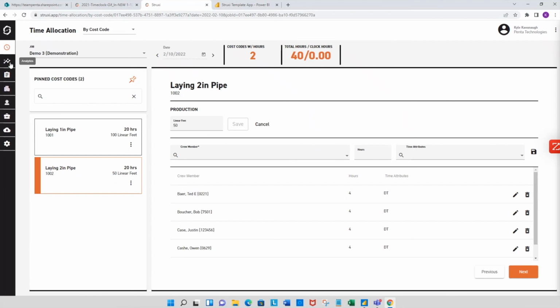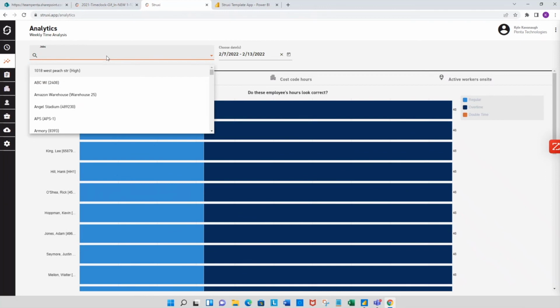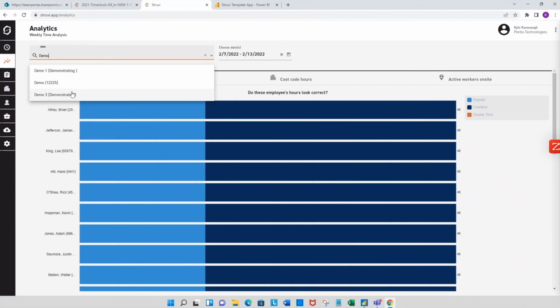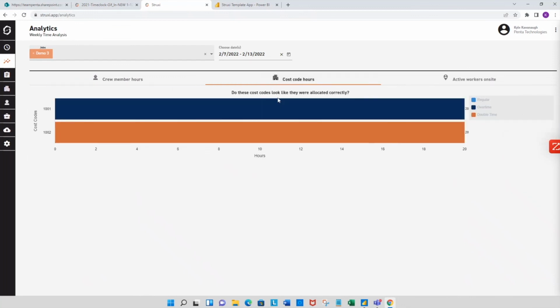And then I'll take you over to this analytics side of STRUXI. So this is all type ahead. We'll just look for our job, demo 3, perfect. And it'll break down the crew members and how much time they did on that day. So I'm looking at Teddy Bear, Bobby Boucher, Justin Case. They all did 4 hours of overtime and 4 hours of double time. That looks right. Then I can look at it by cost code. They did 20 hours of 1-inch pipe and 20 hours of 2-inch pipe. That looks correct.